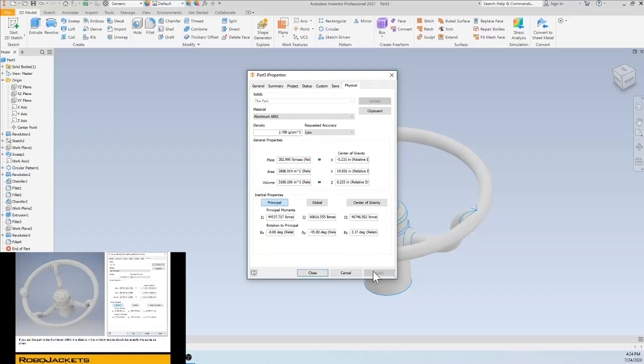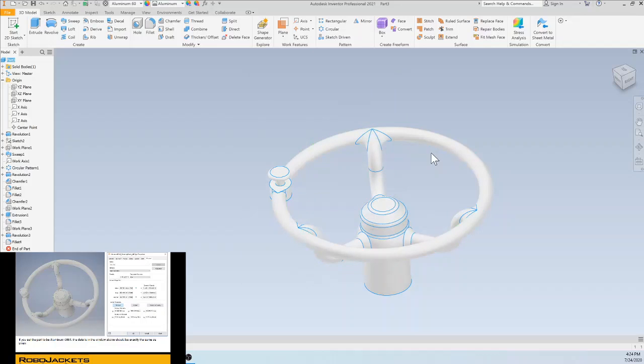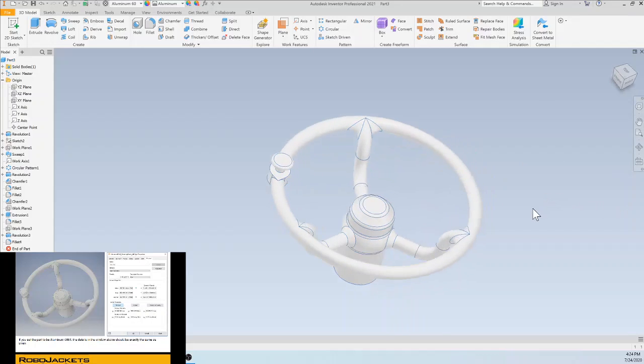So we can just go ahead and hit apply. Changes the color a little bit too, which is kind of fun. But yeah, you guys have successfully completed this steering wheel, and it looks good.